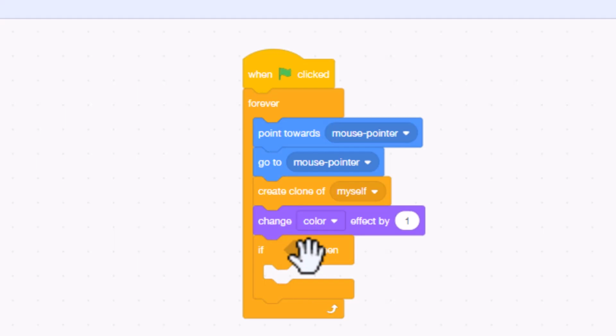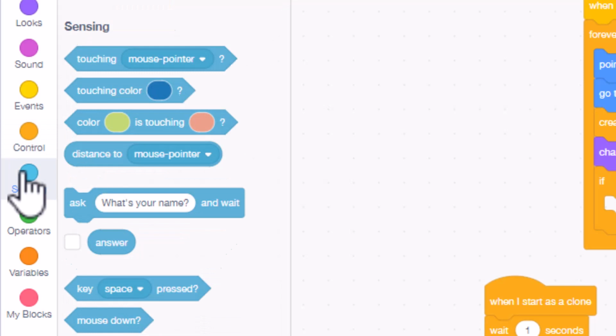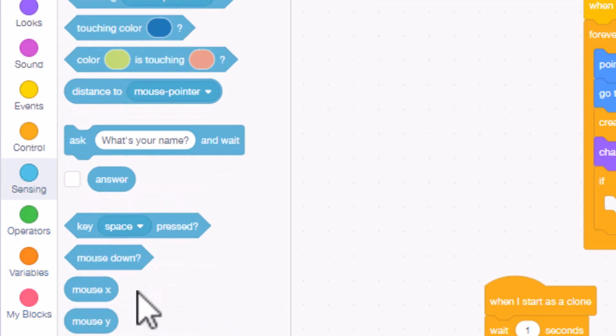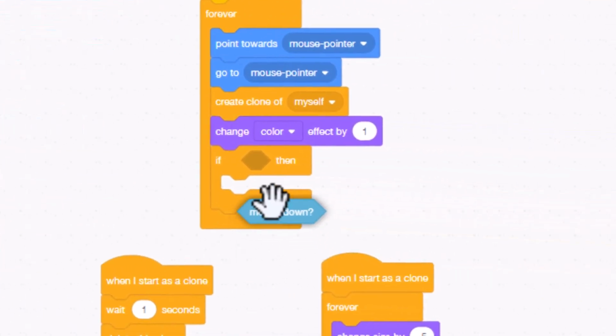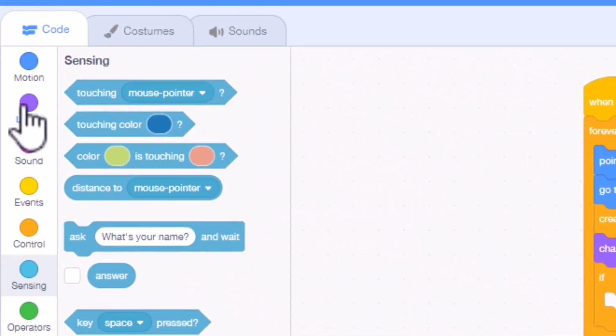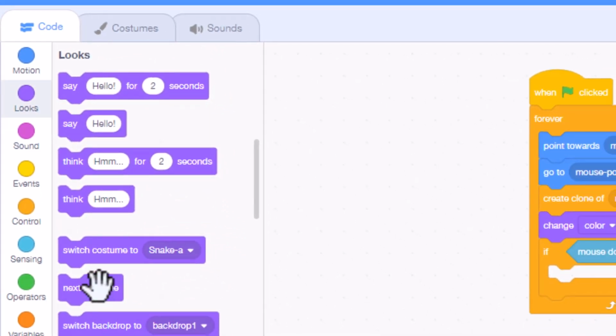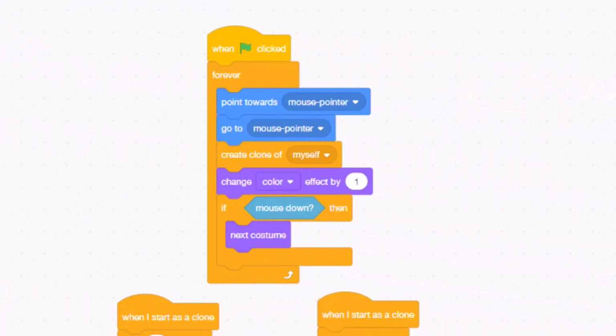Now, the condition we are going to test here is, I will come here to sensing and I am going to choose the condition as mouse down. That is, it will test whether I have clicked the mouse down, and if I have clicked the mouse down, then I will come to looks and I am going to choose this option next costume.